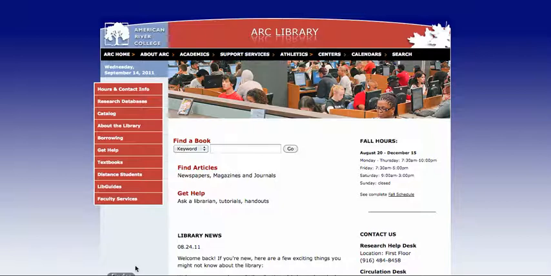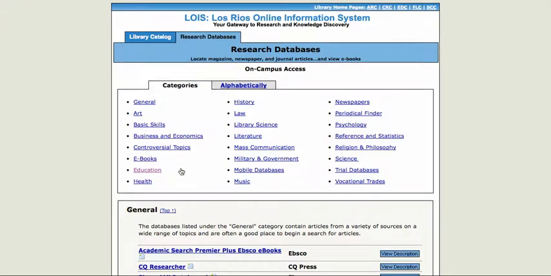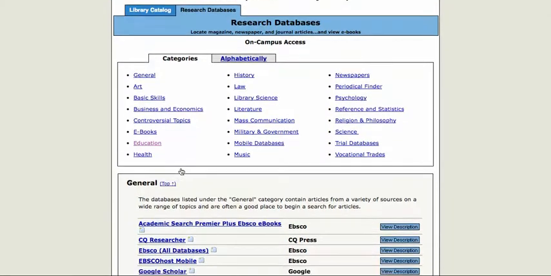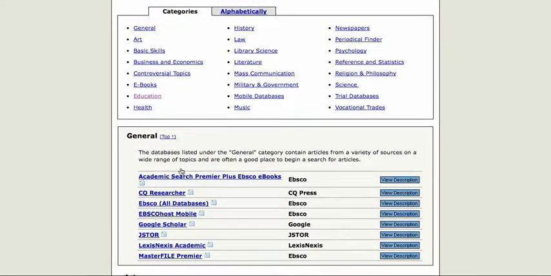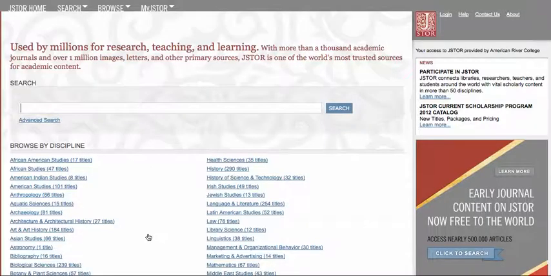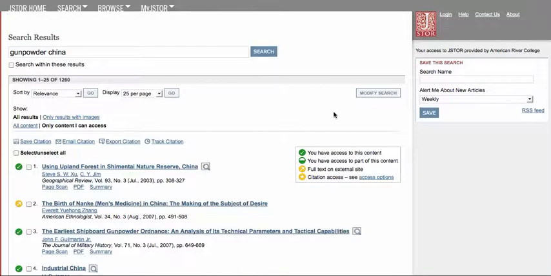To get to JSTOR, we'll go to Find Articles. And if we scroll down a little bit, we can find it under General. It just starts me off with a keyword search. Let's say I am researching the introduction of gunpowder in China. So I'll just search for gunpowder in China. And let's see, we've got 1,200 results.